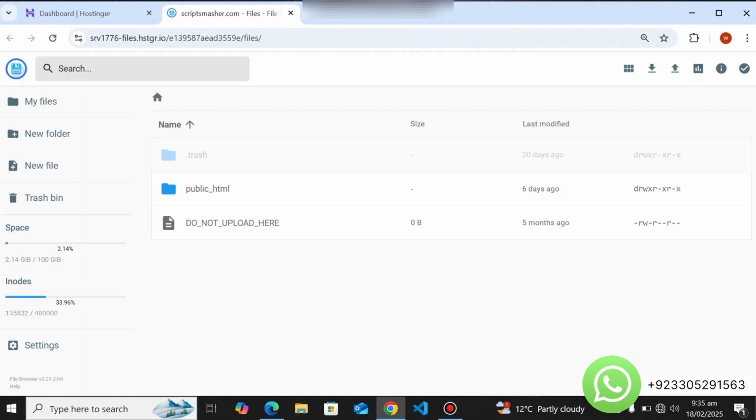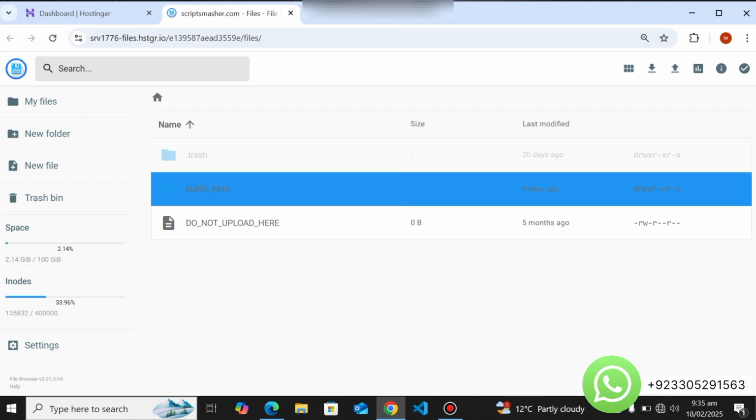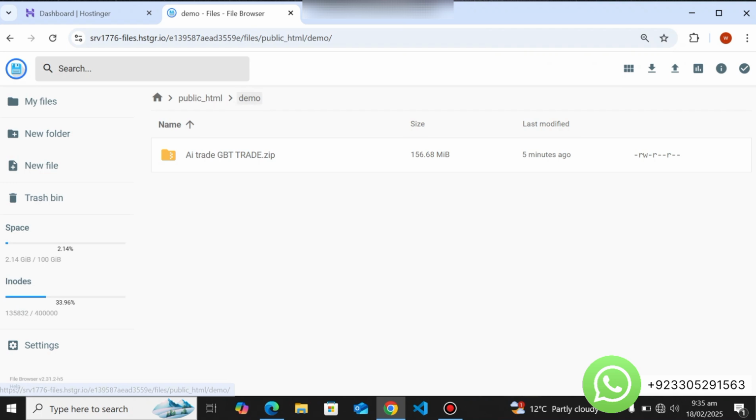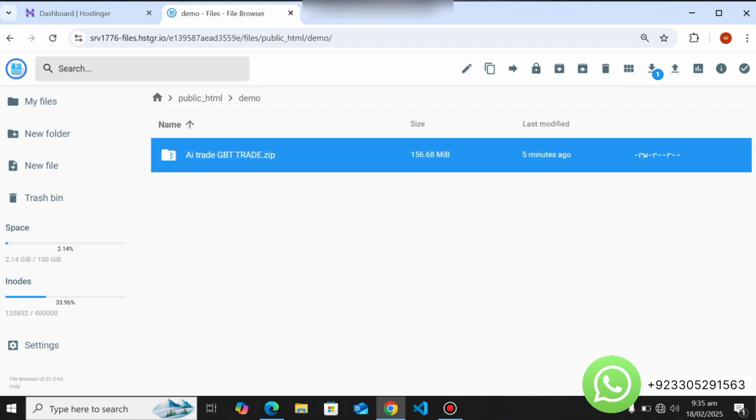So now here we are on public HTML folder. You have to go inside this public HTML folder, and you have to do all the work here. As I'm using my subdomain, we'll install it on my subdomain. You can see that I've already uploaded this script.